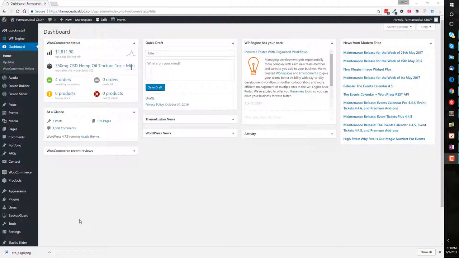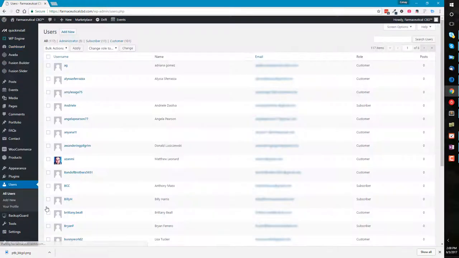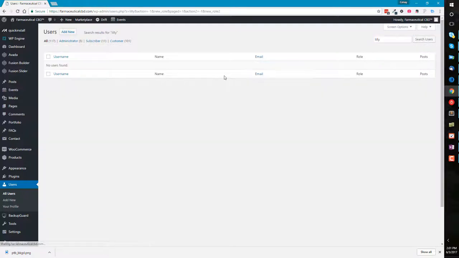Okay, log into your WordPress dashboard as I have done and move to the Users area. One note, the Affiliate WP plugin does require that before you add an affiliate, they must be an existing user on your site. So check to make sure the person you're wanting to add isn't on the site, and if not, add them.